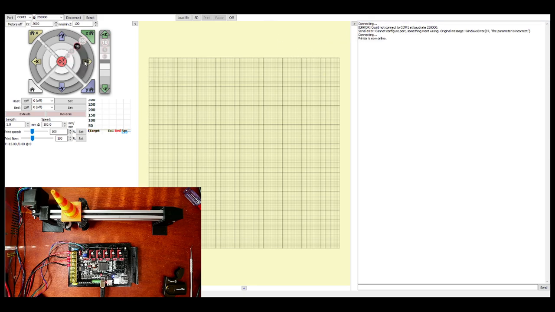So we're going to move the axis 10 just to see if it's working. And it does move, so we'll try 100. So that moves as well. So now we'll try the home with the bump offset. So it appears to be working just fine. It looks like everything is working quite well.